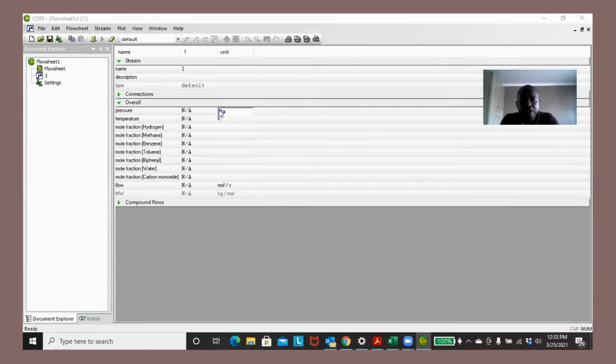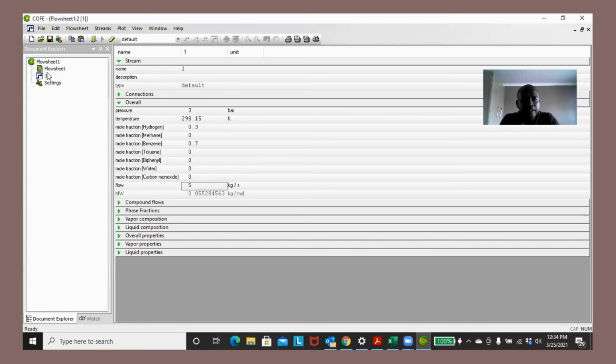So the first one, let's use bars, and let's work with a pressure of 3 bar, right? And then temperature, let's start off at 298.15 Kelvin, right? And then in the incoming stream, let's have 0.3 of hydrogen. Let's have not methane. Let's have some benzene, 0.7. And then let's have 0 of the rest. Right? And then let's have a flow rate of 5 kilomoles.